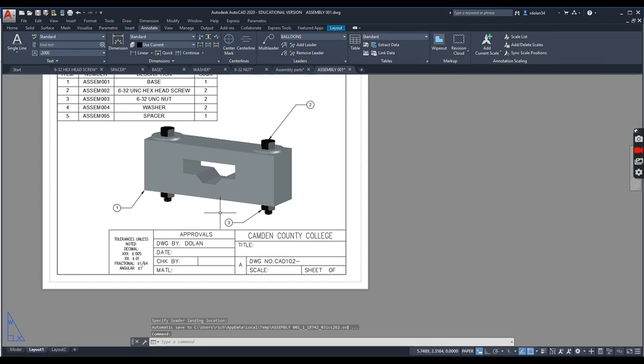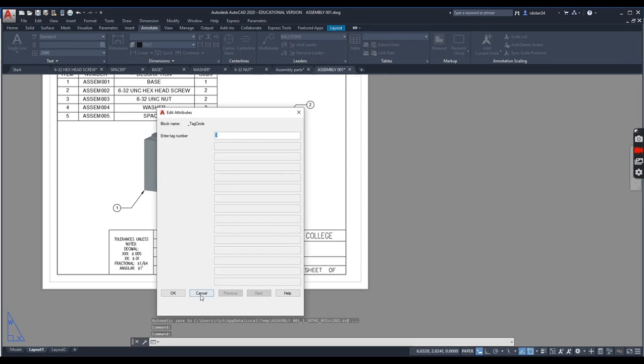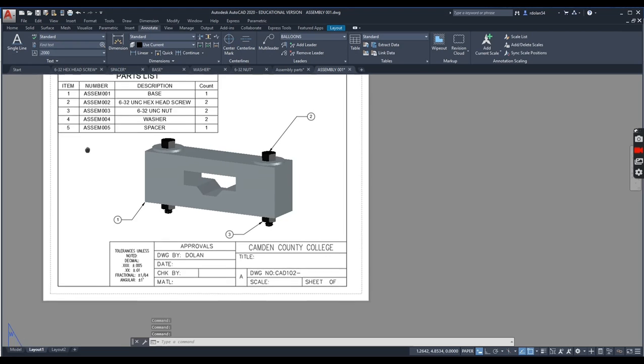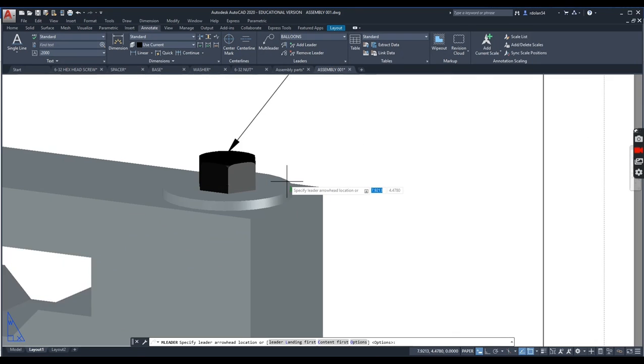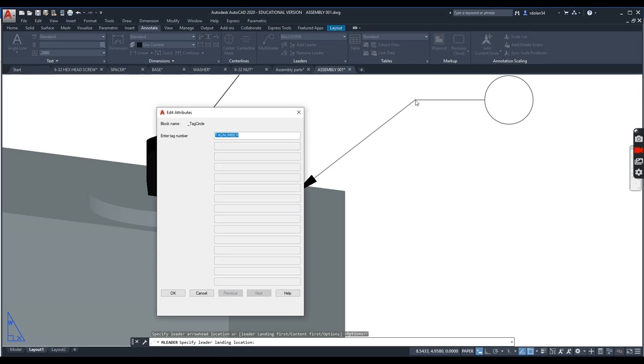And pick OK. You can always change these by double clicking on it if you need to. Okay, so that's number 3. Number 4 will be the washer. I'll click on the washer over here. I guess right about here. That was number 4.